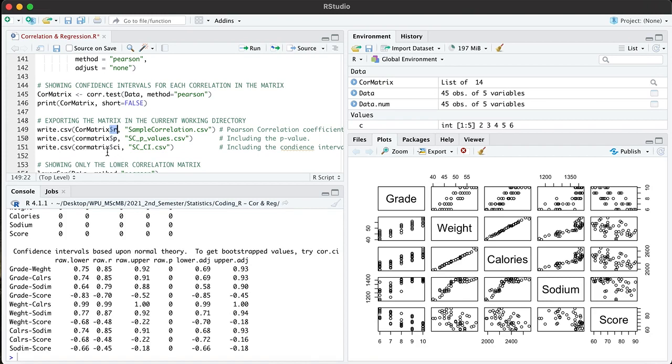Now let's say we want to export the correlation matrix that contains the p-values. So we can just change this small letter r into small letter p, and of course we must choose a different file name. Okay, the same procedure goes when we want to export the correlation matrix that contains the confidence intervals. So we can replace r or p with small letters ci, and then of course we choose a different file name for that.